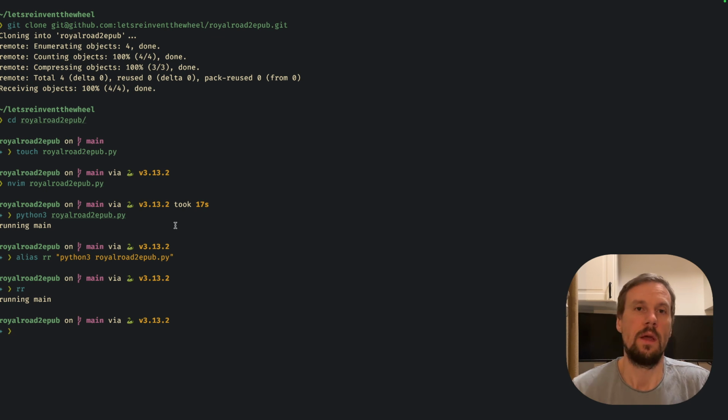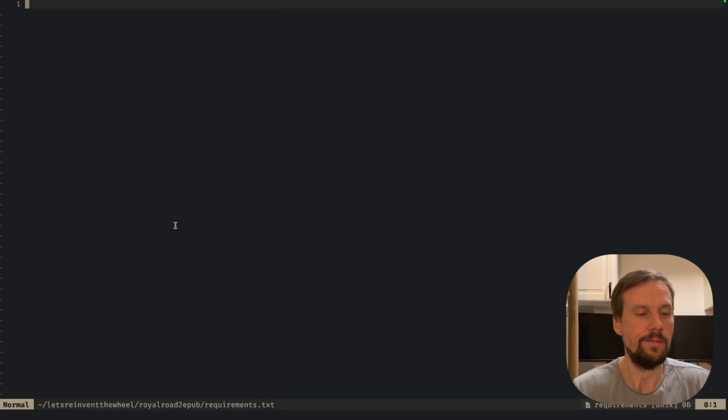Now, before I started recording this session, I did some research to understand what kind of libraries we can use, which are going to help us to reach our goals. It turned out that we will need 3 libraries, and we can put them into requirements.txt. The first library that we're going to use is requests. This library allows us to fetch the raw HTML of the story page.